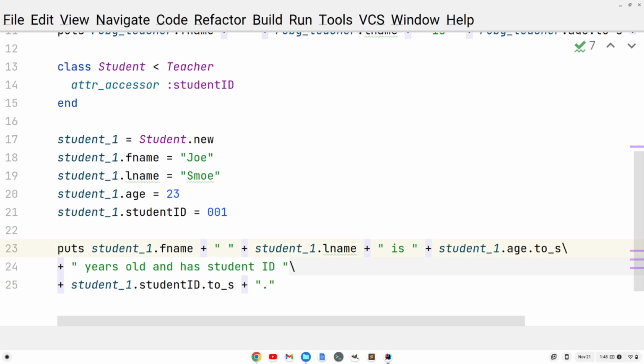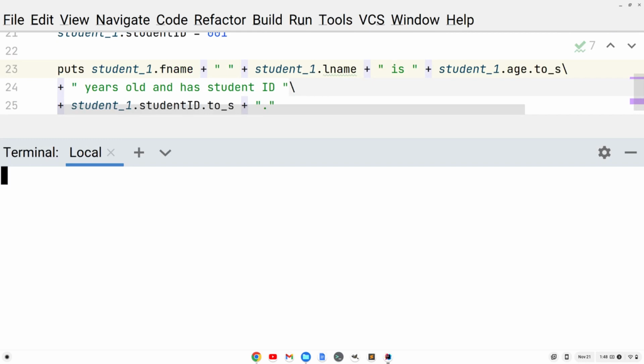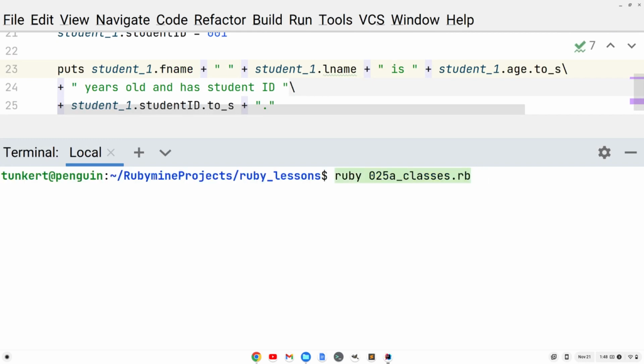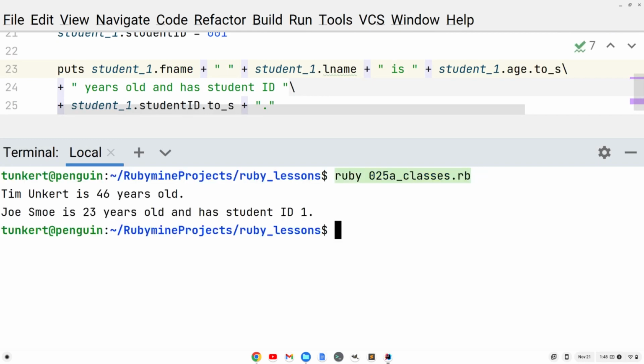Okay, everything looks good. Let's run it. So we'll do Control T to open up the terminal, and then we'll run it. And we get Joe Schmo is 23 years old and has student ID 1. Okay. All right, I want to continue with classes a little bit, but I think I'm going to make a new file. Yeah, I'm going to make a new file.